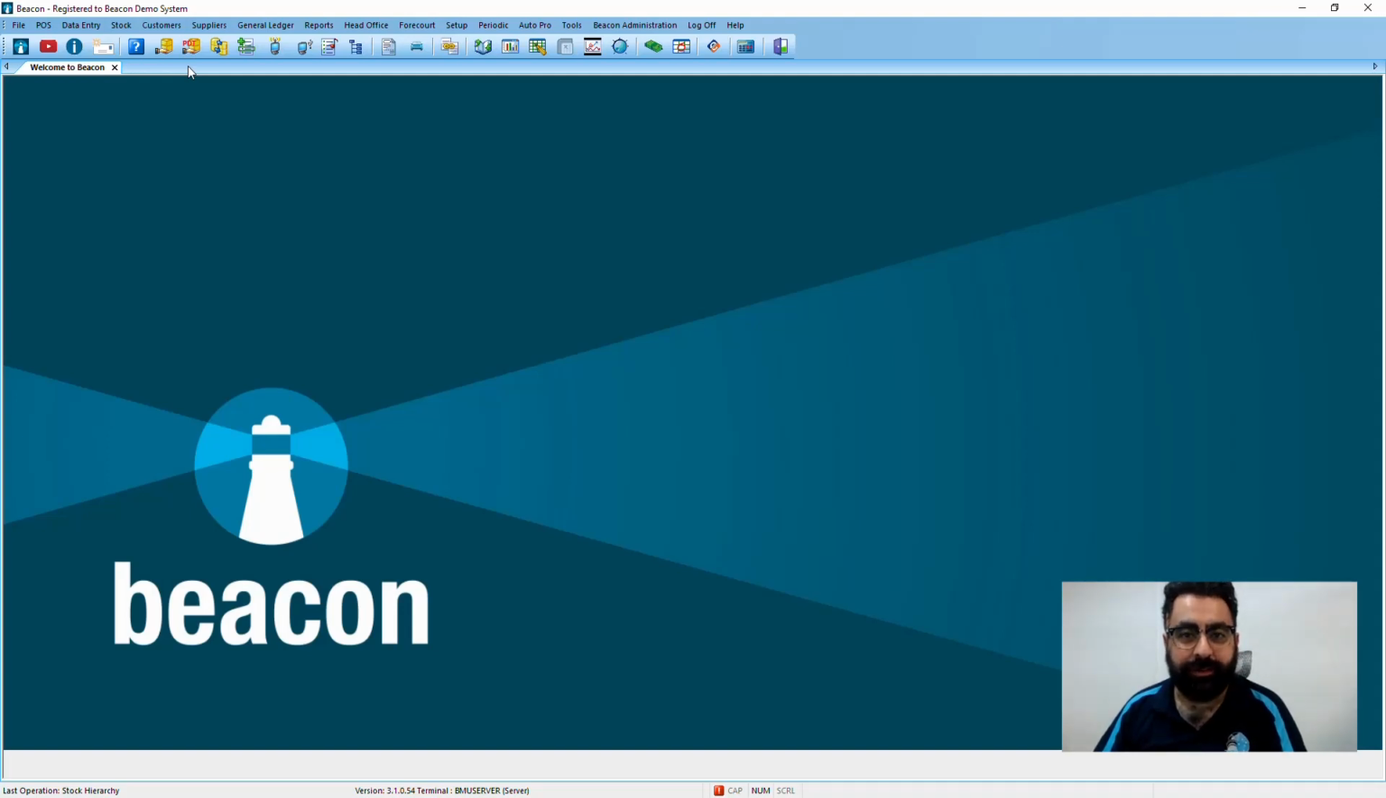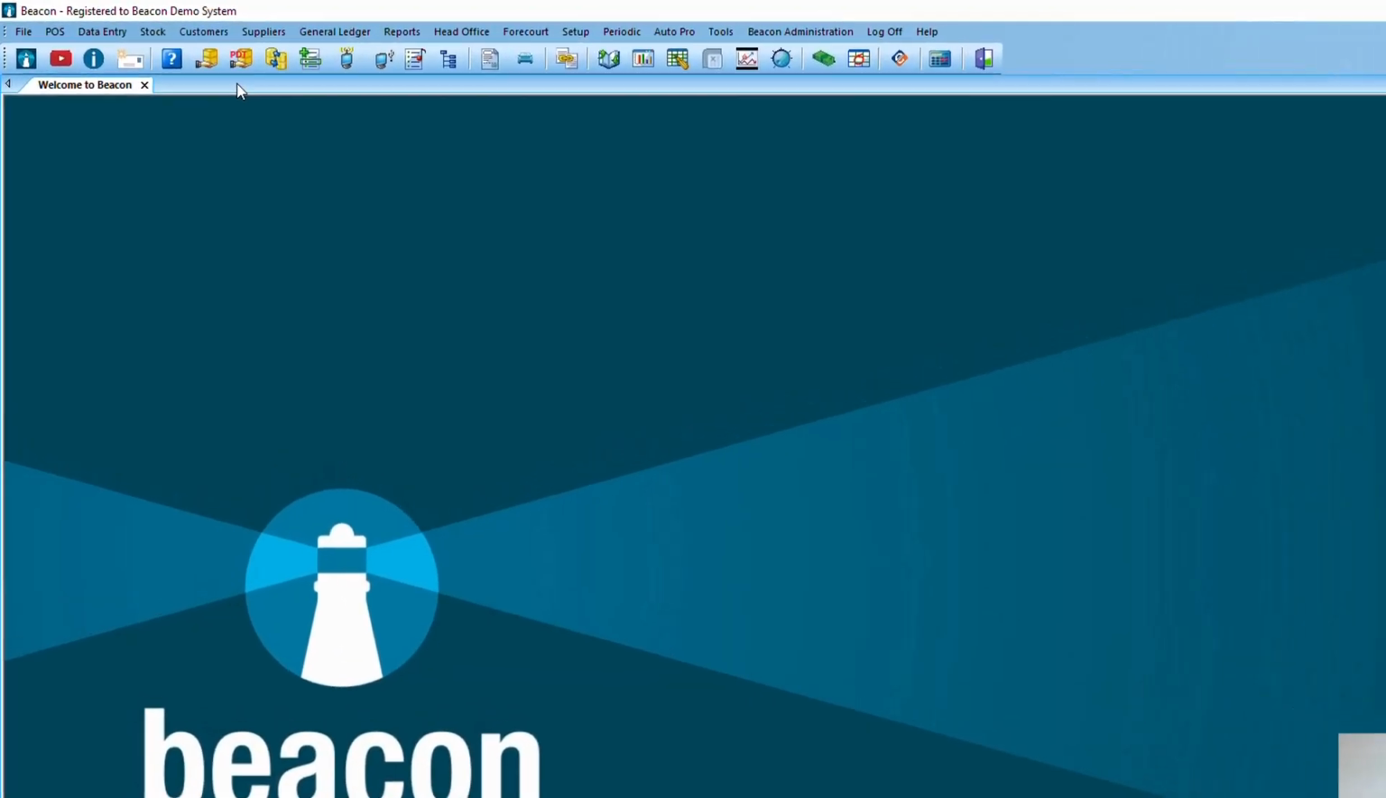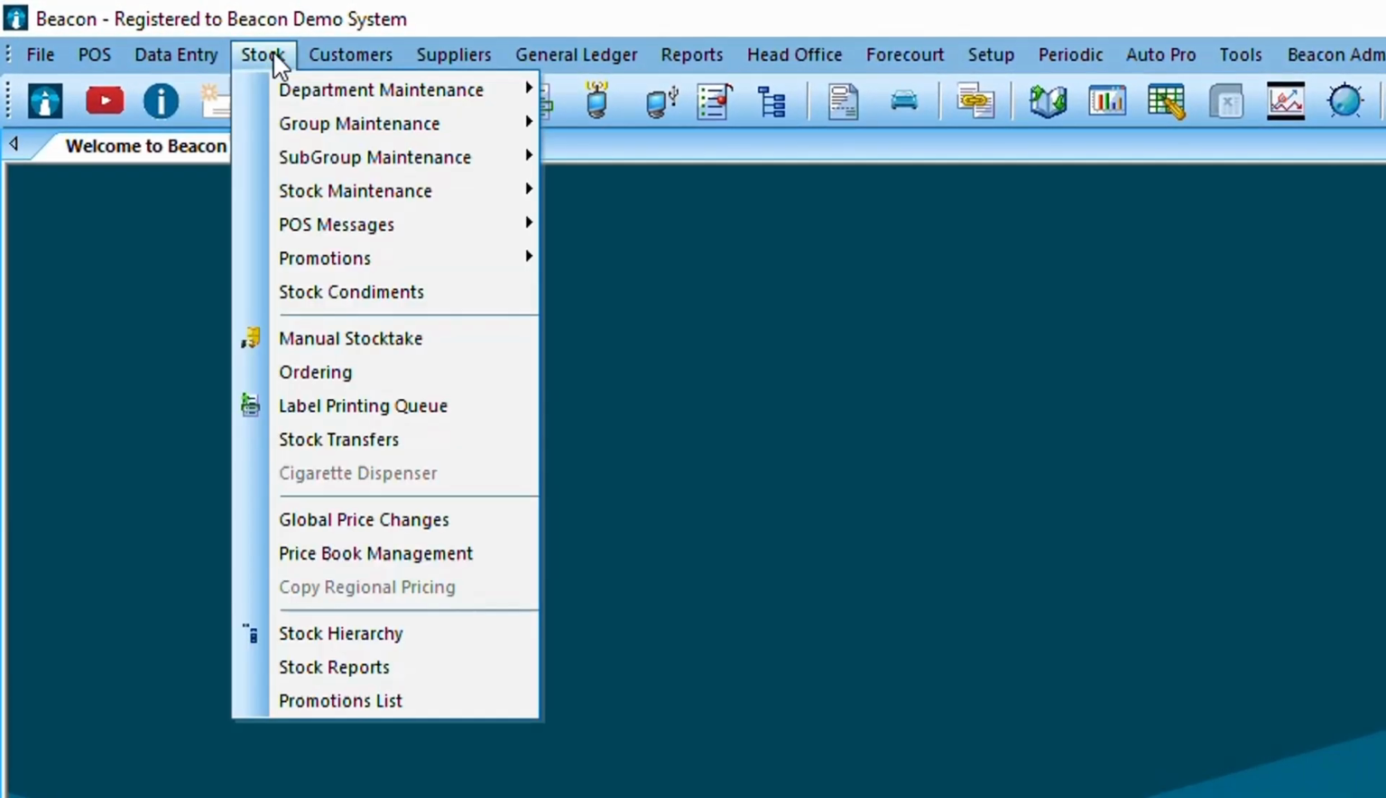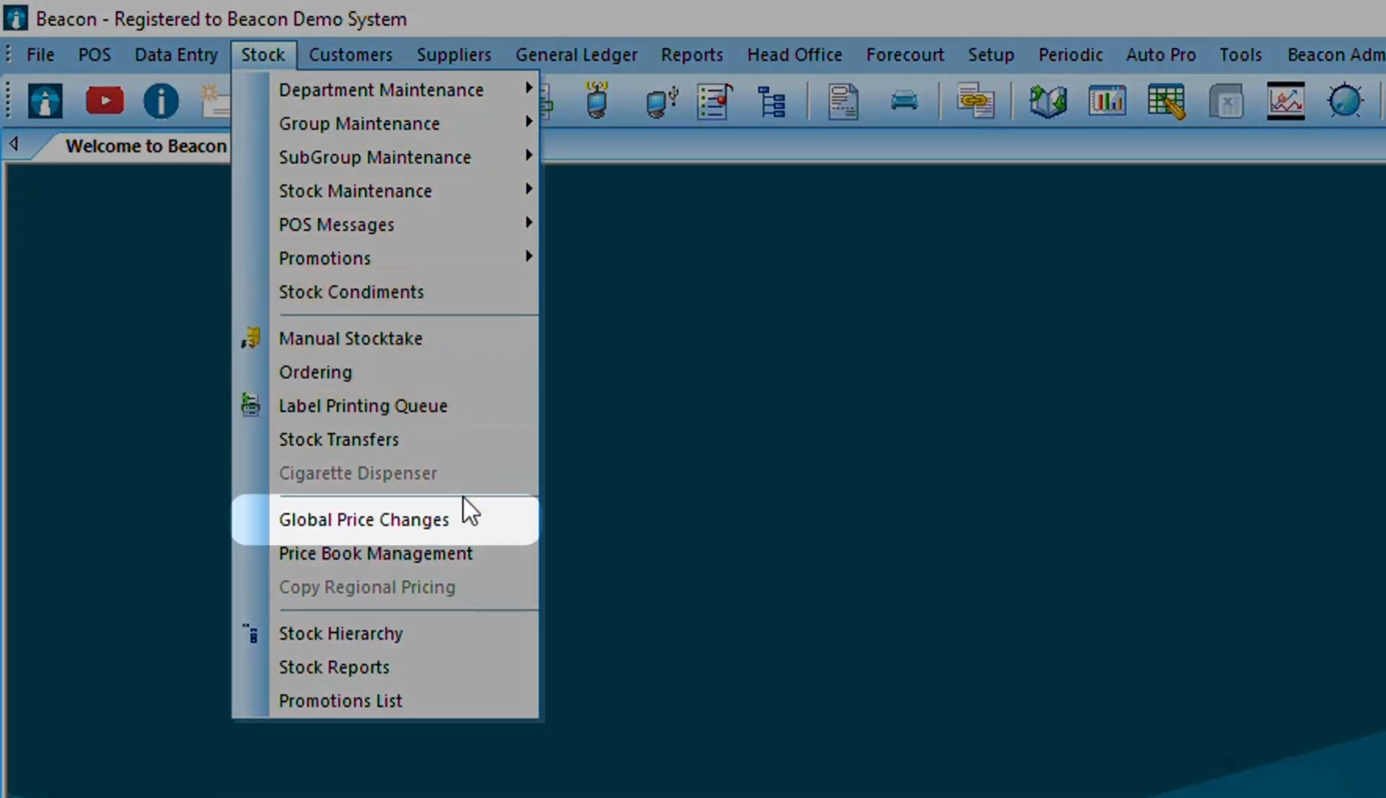Today I'll be taking you through the global price changes function in Beacon, which allows you to super effectively change all your stock items' sell price or cost price en masse instead of individually one by one. To do that, in Beacon back office or head office, you go to the stock menu up the top and then down to global price changes.